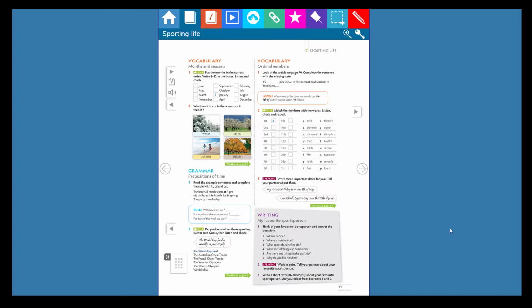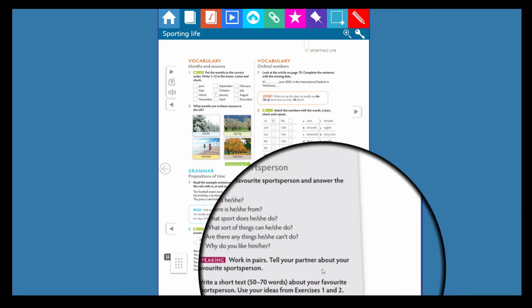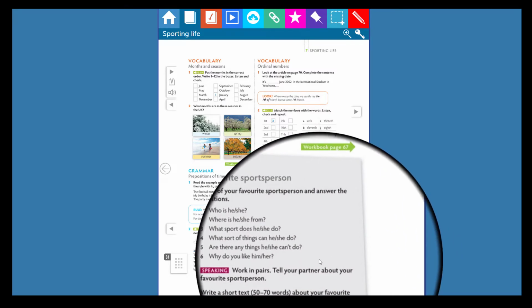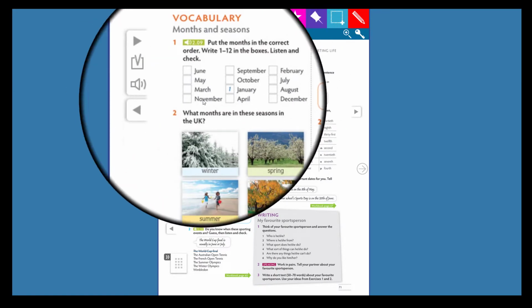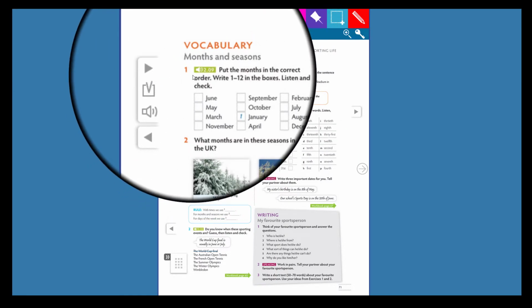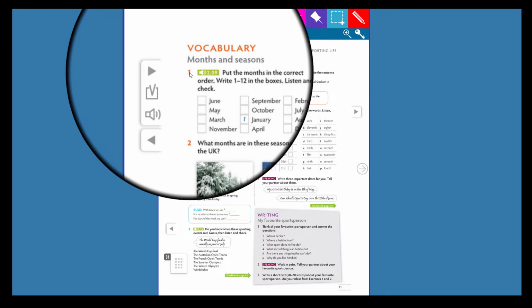Okay, I need that you please open your student books on page number 71. Page 71, please, because we're going to check new vocabulary about months and seasons. Do you know the name of some of the months of the year in Spanish, in English? Okay, we're going to check them now.